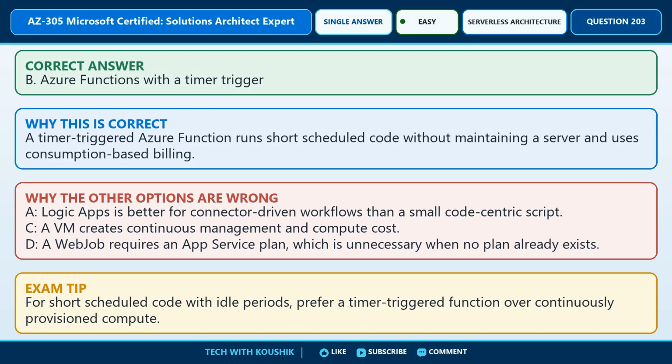The requirement is satisfied because a timer-triggered Azure function runs short scheduled code without maintaining a server and uses consumption-based billing. The incorrect choices fail for the following reasons. A. Logic Apps is better for connector-driven workflows than a small code-centric script. C. A VM creates continuous management and compute cost. D. A WebJob requires an App Service plan, which is unnecessary when no plan already exists. A useful examination rule is this: for short scheduled code with idle periods, prefer a timer-triggered function over continuously provisioned compute.